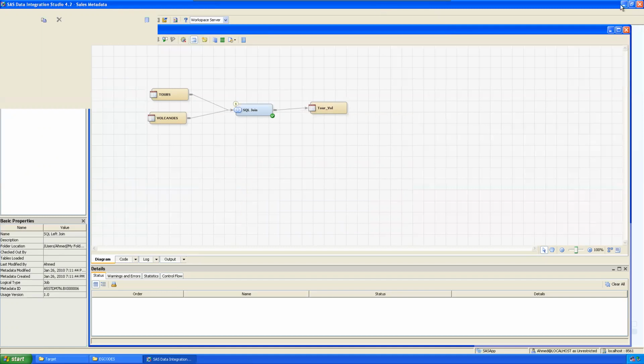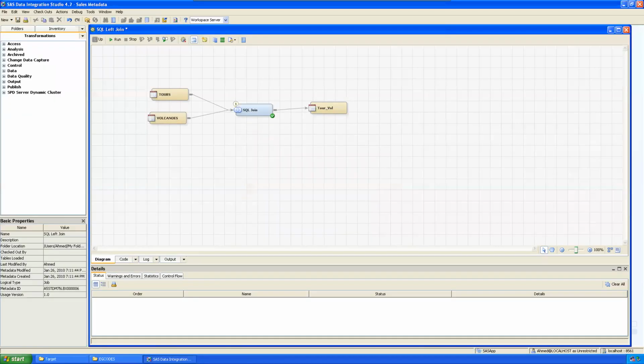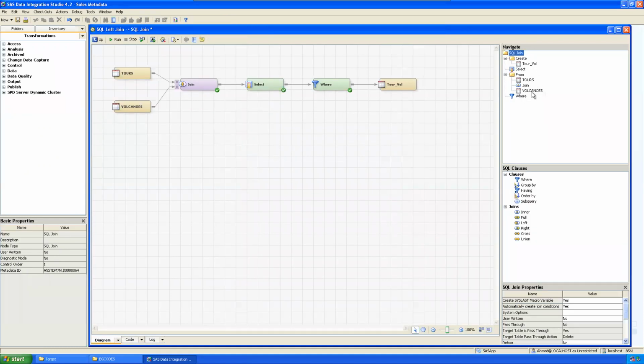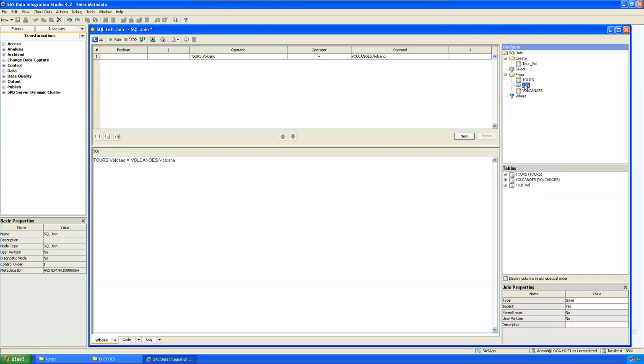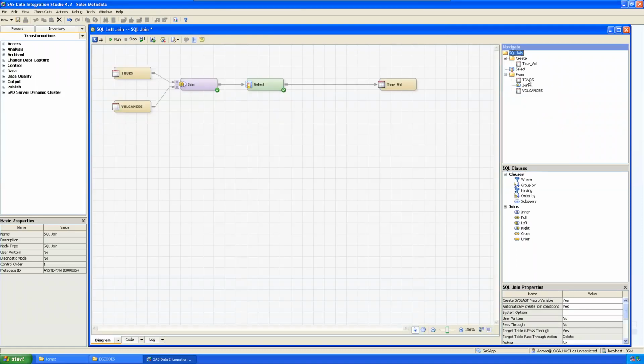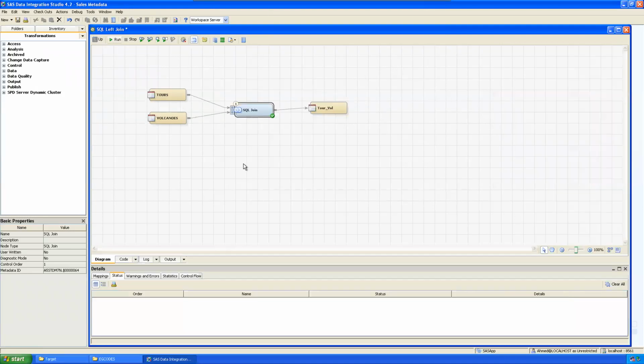Now then load the data. But we haven't defined whether it is a left join or right join. So simply double click on the SQL. Now here you can select SQL join, create tour volcano, select from tours volcanoes. So here we should define the join. Which join do you want? Simply right click. It is a left join because the first table is tours, right? So we made the left join. Okay, you should make the changes here. Then again go back up.